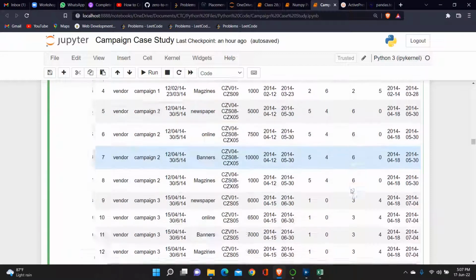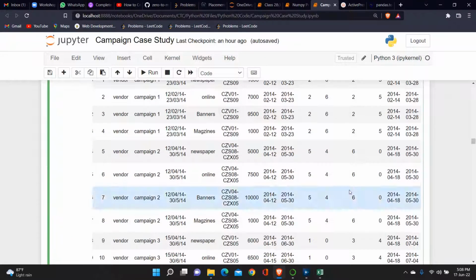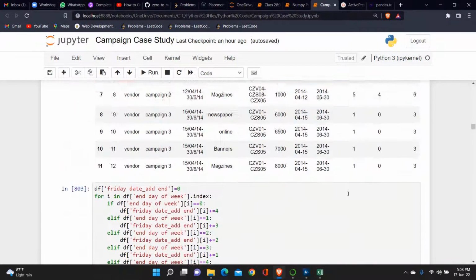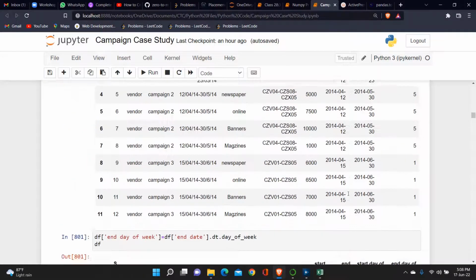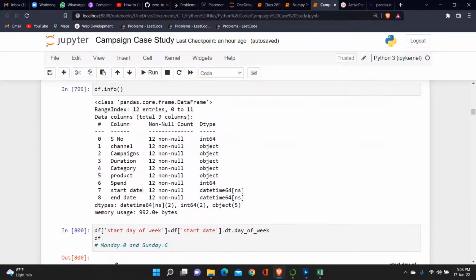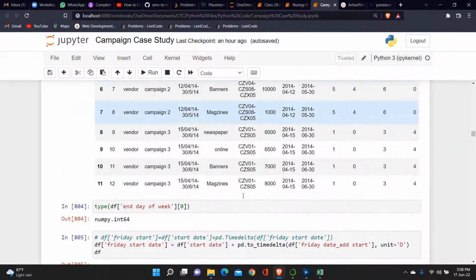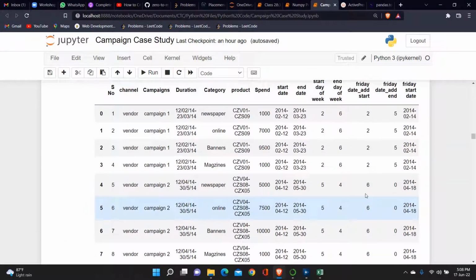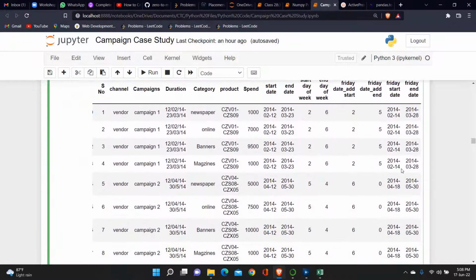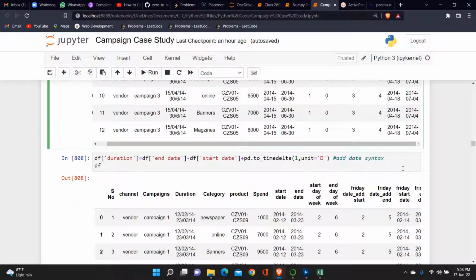If you check, I showed you above also, but let me show it again. When we did the info of it back here, this is the datetime format and this is the datetime format. Moving back down, I have told you this, we have got the Friday start date and end date. Now moving on to the duration.